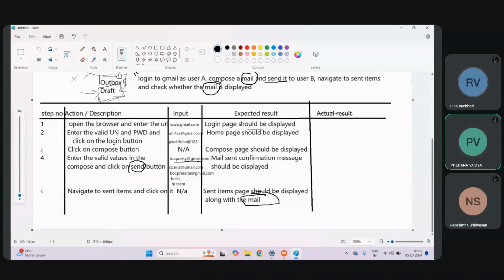Next, enter a valid username and password and click on login button. For user B you should not mention the data; the steps only you should mention. And here while writing username and password, you can change the data, like username and password for user B will be different. Yes or no? Correct. As soon as you enter and click on login button, what page should be displayed? Home page should be displayed. Whose home page? User B's home page. Yes or no?